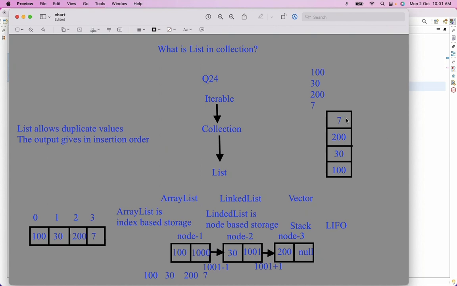So we have a few methods like peek, push and pop. Peek means it will print the top element. Push will add at the top position. Pop will delete the top element. So these are the inbuilt methods of the stack.